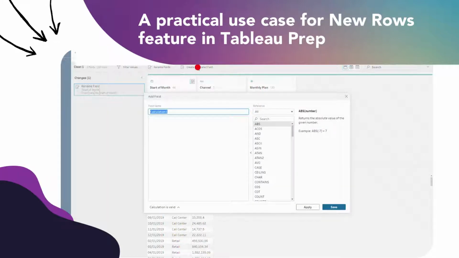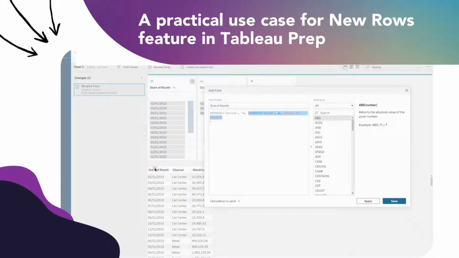This first calculated field is actually going to be the end of the month. And we're essentially going to do this using two nested date add functions. We'll use February 1st as an example here. So this function is based off of the start of the month field. So February 1st. If we look at this first date add function, we're adding 1 month.